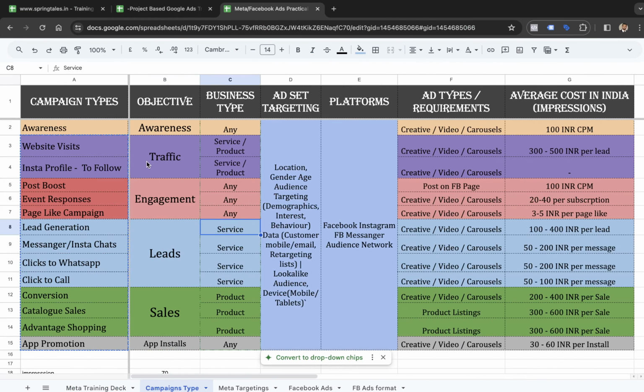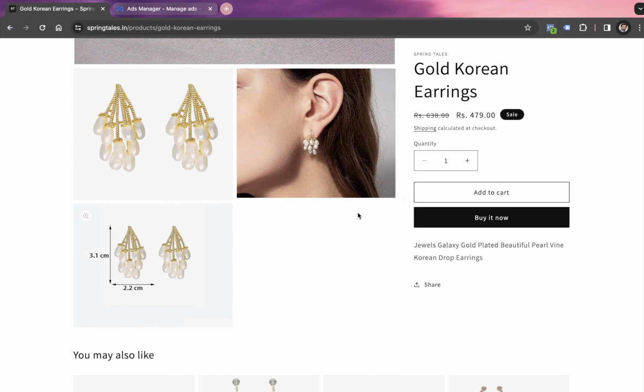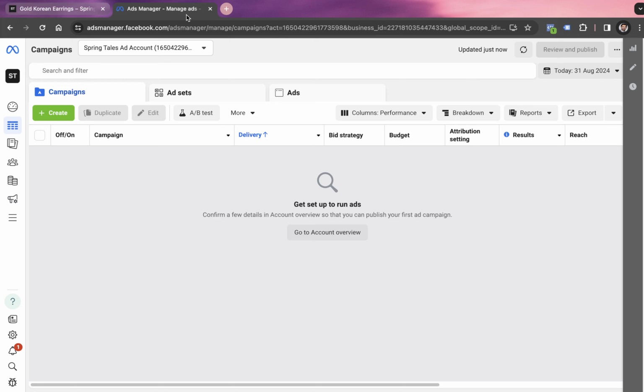Anyways, campaign type is one thing. This is something which we are going to cover in depth. But how about going through the Facebook or Meta ads account structure? If I walk you through the Meta ads account, someone who has never been into Meta has to get into adsmanage.facebook.com, and then sign up for an ad account.